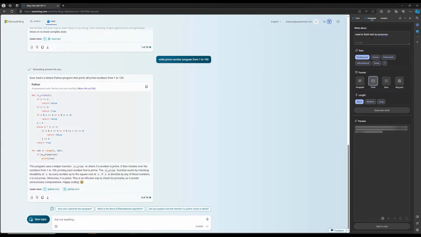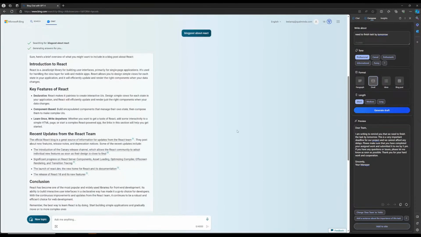Now it will create an email for you automatically. Here: "Dear team, I am writing to remind you that we need to finish the task by tomorrow. This is a very important deadline for our project." It is written in a very simple way. Now if you want to add it to your site, it will automatically create an email for you. Add to site means it is going to add it here.